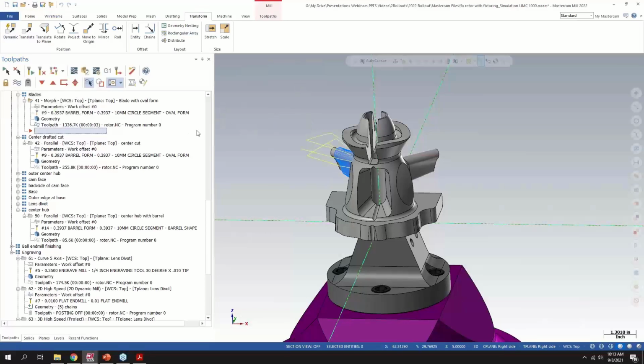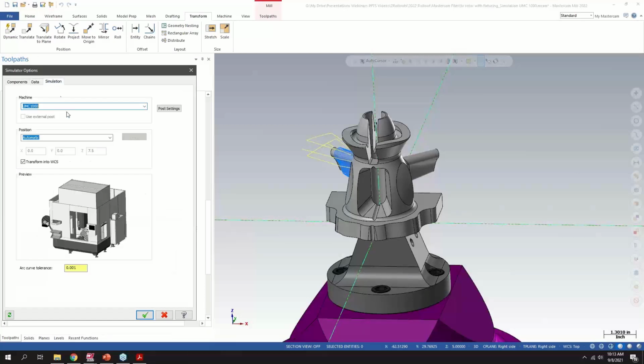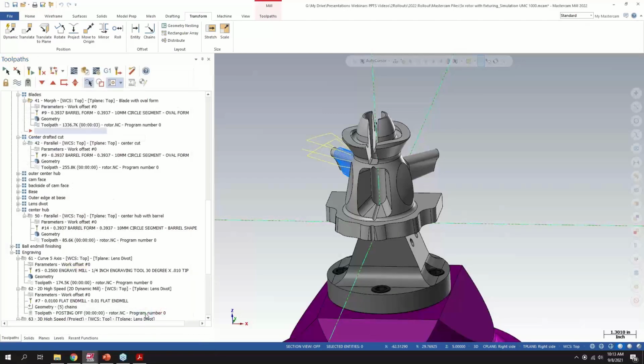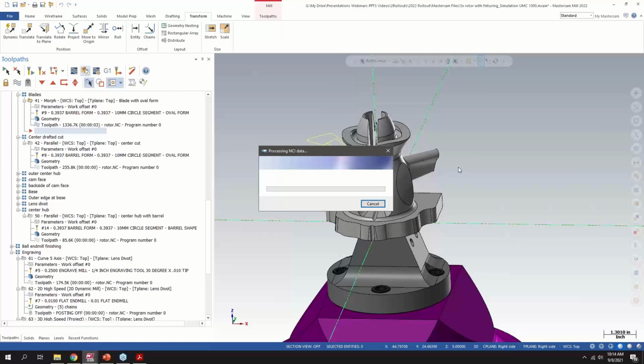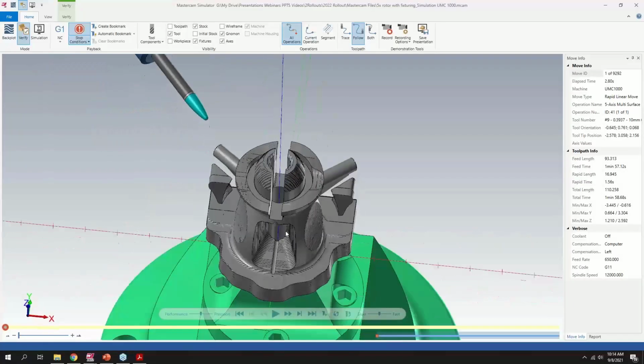But I just have the one tool path here selected. Let me make sure I have my simulation settings right. So I got my finished stock model, I got my Raptor vise, and I'm simulating on a UMC 1000. So I can pop open the simulator. If I click simulate, it'll pop open this file and verify here.